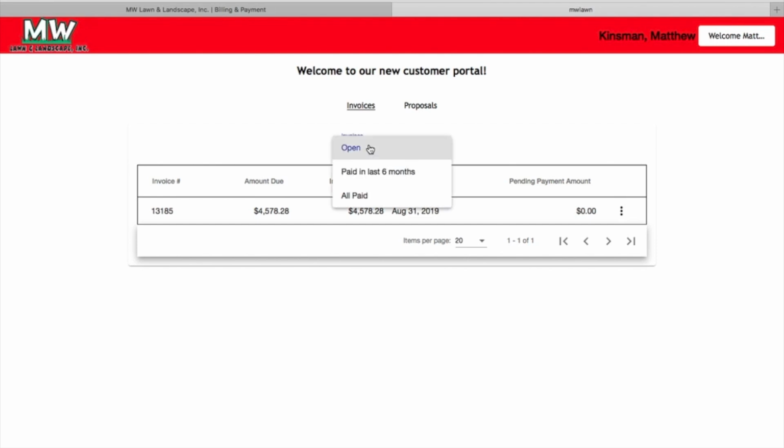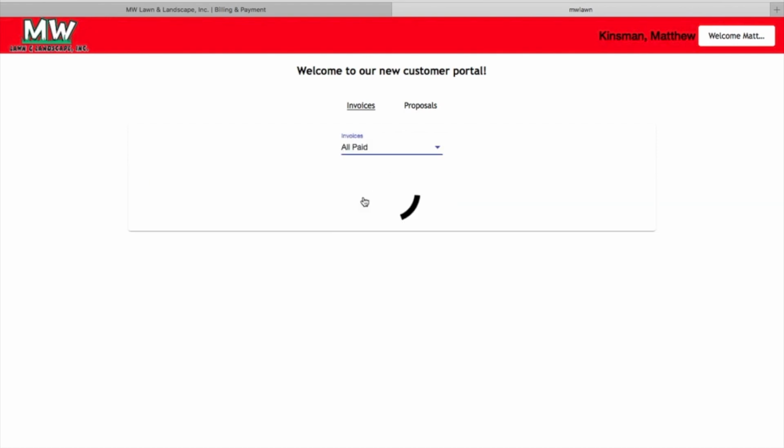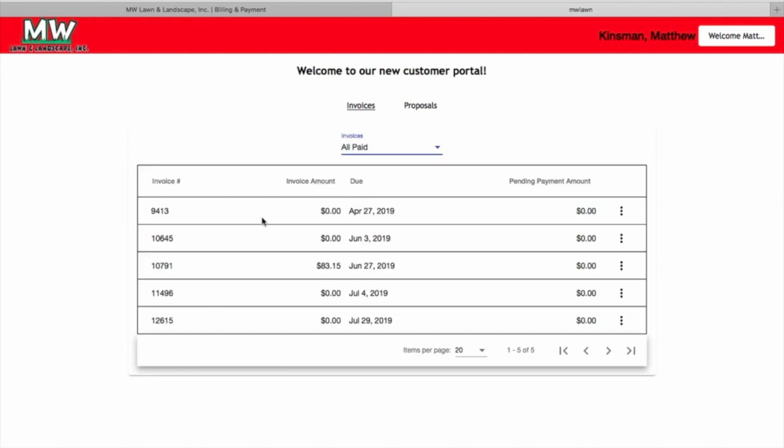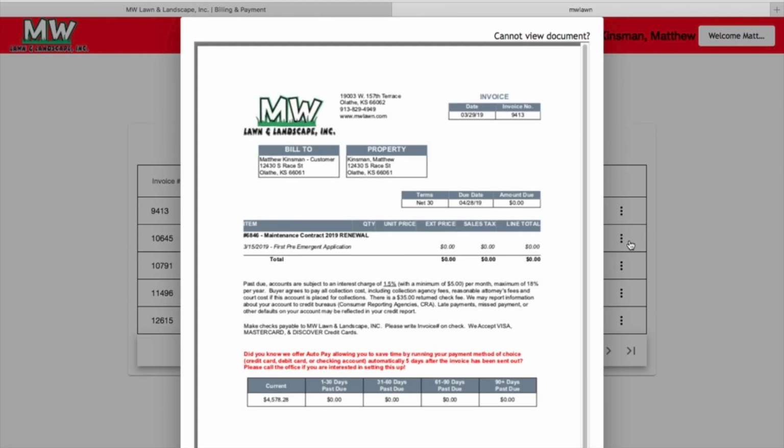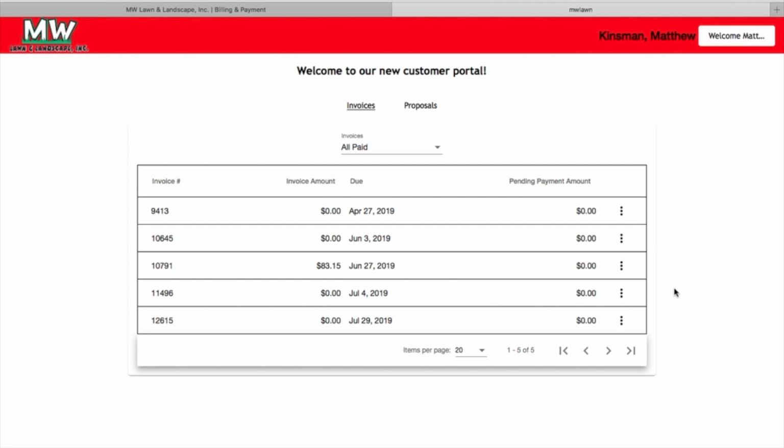What we can do is go ahead and look at our previous invoices after we've paid them. So we go to all paid, and here I have a series of invoices for my account that I have paid, so I can go back and access, again, these three little dots and then the view button. And voila, there's your previous invoices that you've paid for.